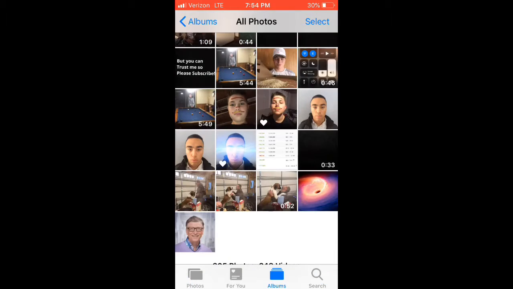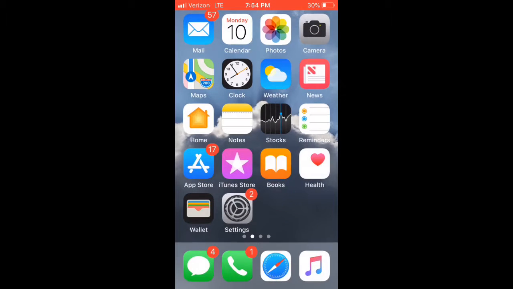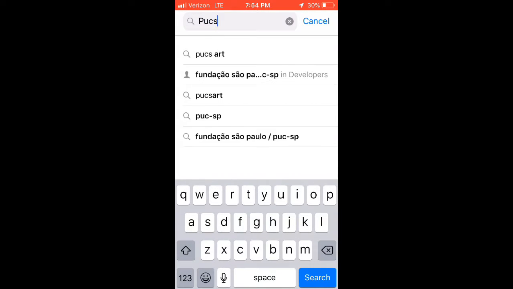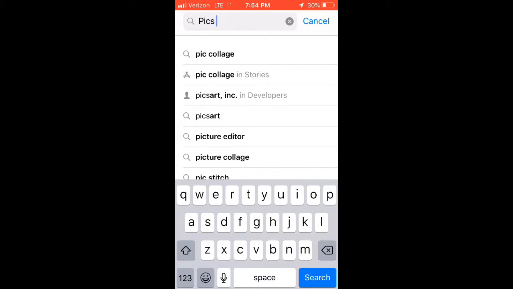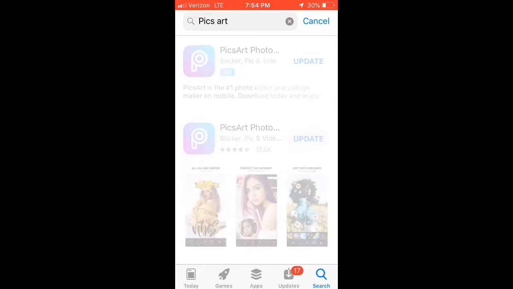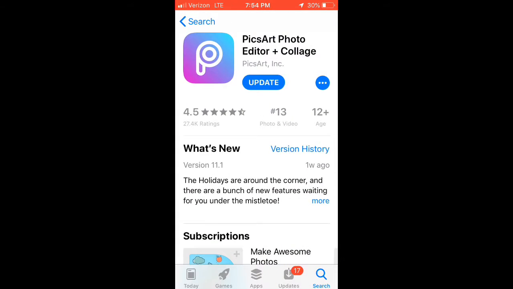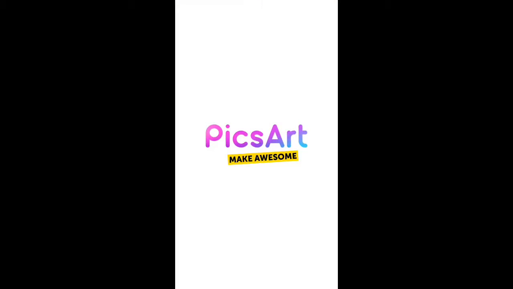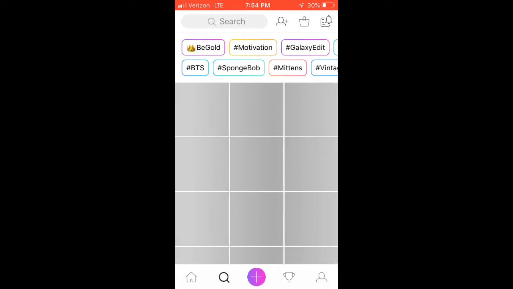So what I'm going to be doing first is go to the App Store and look up PicsArt, and download this. Okay, this is the app where you're going to do all the editing on. I don't really want to update it right now, but yeah. Once you get PicsArt, just go click on it and it'll load like this.